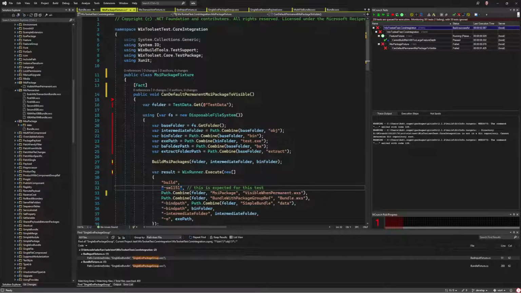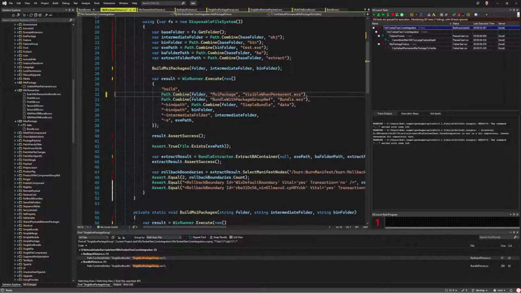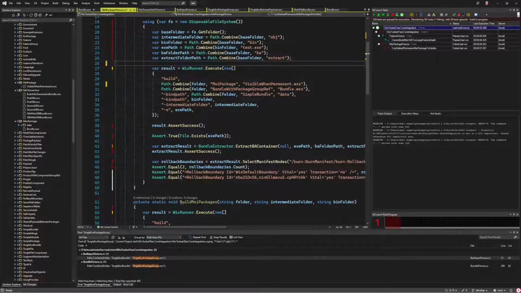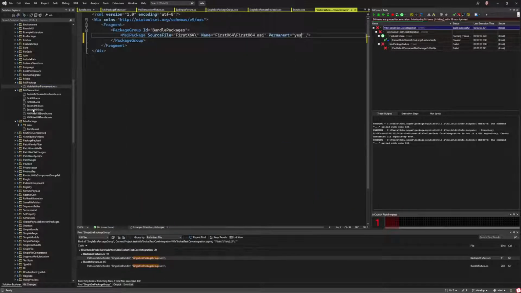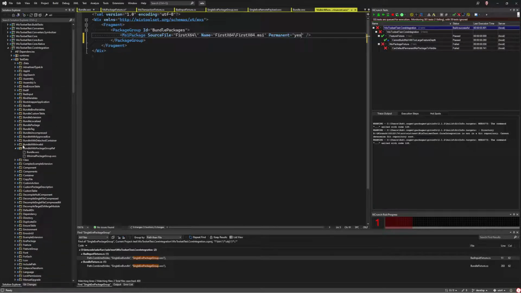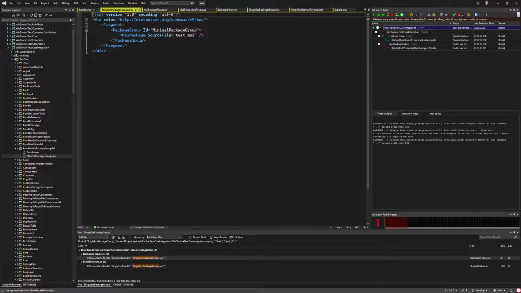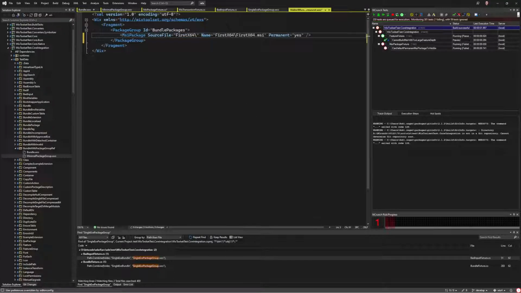I don't think I have any simple bundle ref data that. So I don't think I need to build an MSI package for this case. I will need to test that. So I want to use that here, which is not that one. I want this one, test.msi. Source file, test.msi. I don't care what the name is.